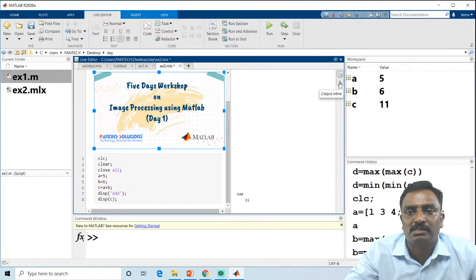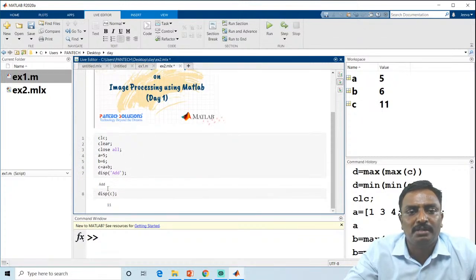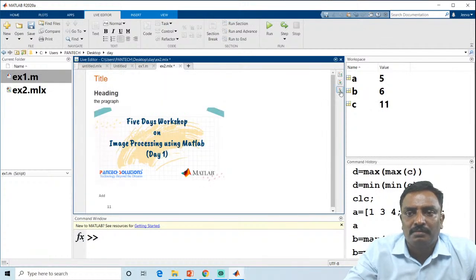The middle icon is output inline. So if I click output inline and click the run button again, the output will be displayed inline. And so save the program.